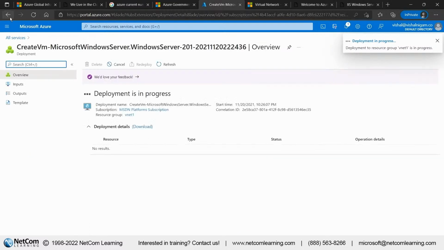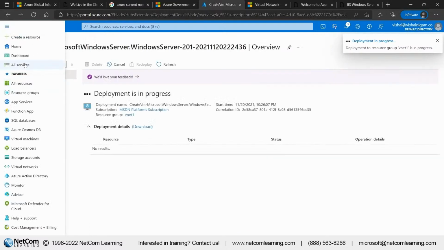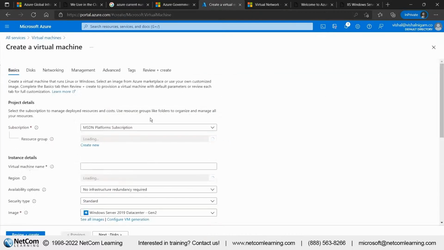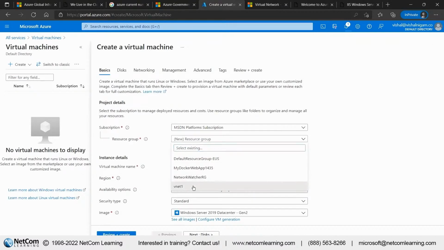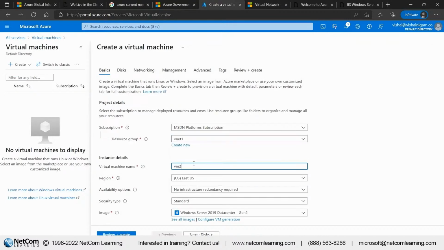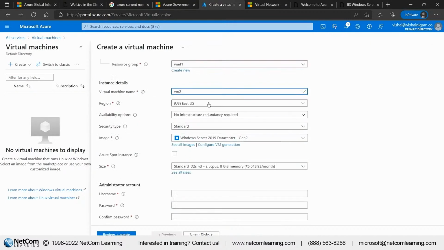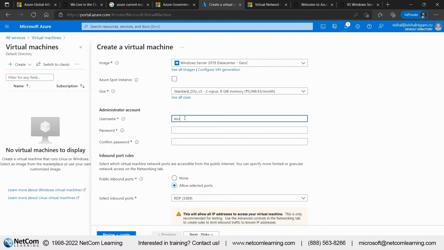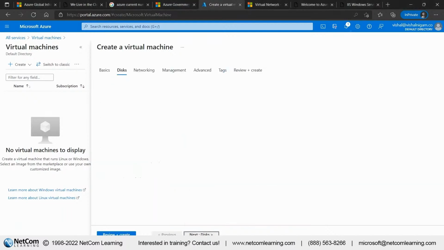Okay, now I can go ahead and we'll do it again. I will go to compute, go to virtual machine, and we'll create one more virtual machine. Choose the resource group, name it VM number 2, and everything else is fine. Let's use East US, give it the name Azure user, and copy the password for me. All good. Go to next.